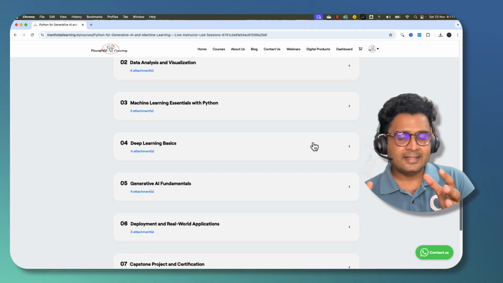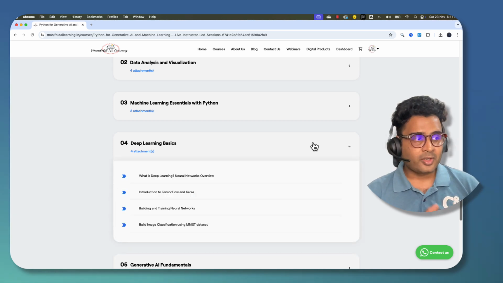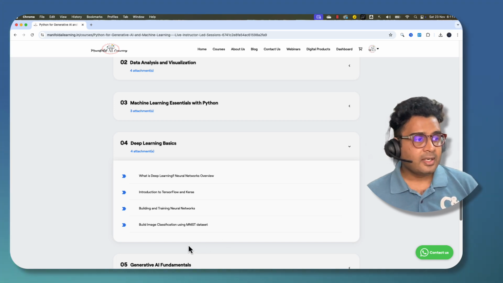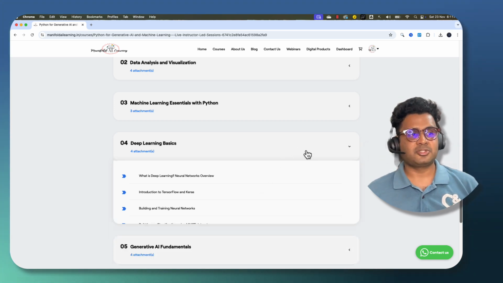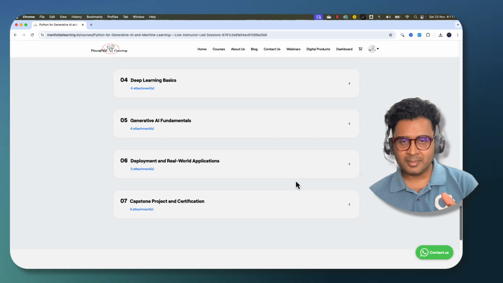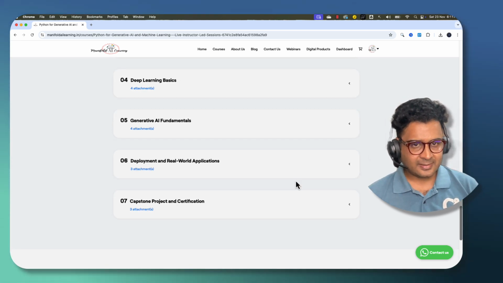Followed by the introduction to deep learning, where you will understand what deep learning is, how to build a neural network, and you'll also have a project on building an image classification using the MNIST dataset. Followed by that, we have a module dedicated to generative AI fundamentals.